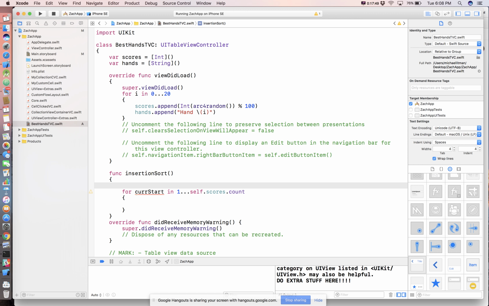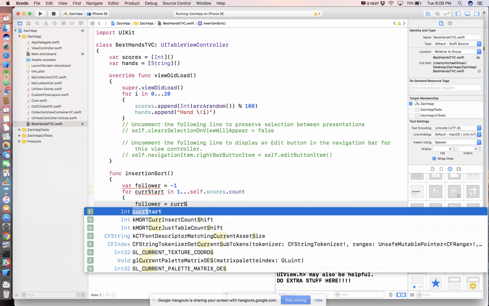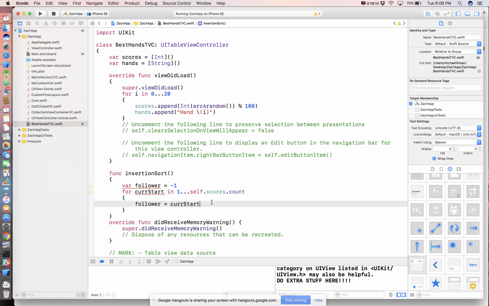And we don't want to change the value of cur start. So we're going to create another variable here. I like calling it the follower. So this starts off at -1 for no good reason. And then right here at the beginning, we'll say follower is equal to cur start. All right. So we always start follower off at the same position as cur start. That way we can change follower as we move towards the beginning of the array. But we're not allowed to change cur start because cur start has to remember where we left off.